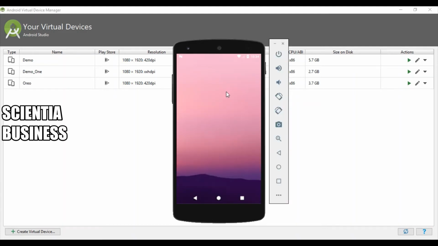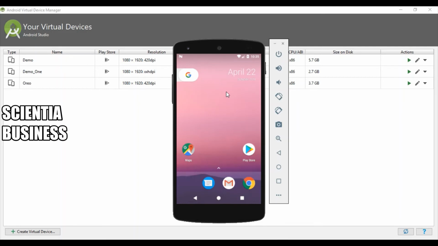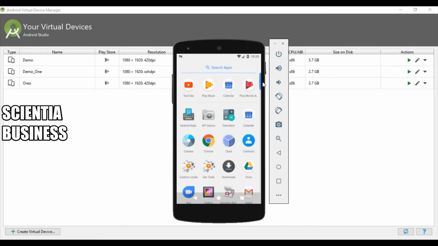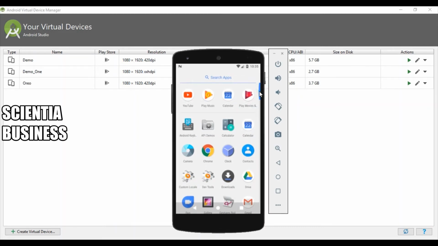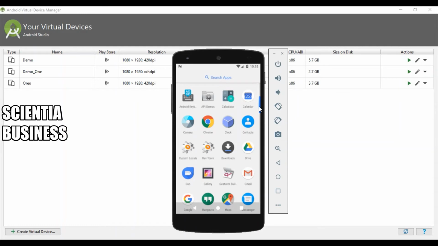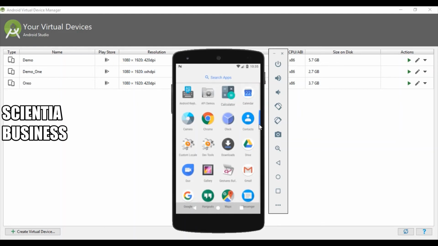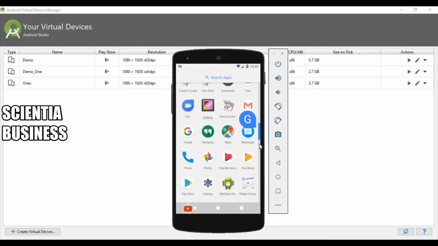So now, as you can see, our virtual device is successfully launched. It simply looks like a physical device that we use, the Android physical device. Just click on this menu button, and you can see all the apps which are pre-installed. Whenever we buy a new mobile phone, a new Android device, there are a few apps that are built in by default in those devices that come with the OS. So as you can see, all of these apps are coming here, right?